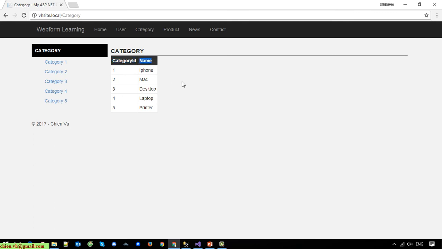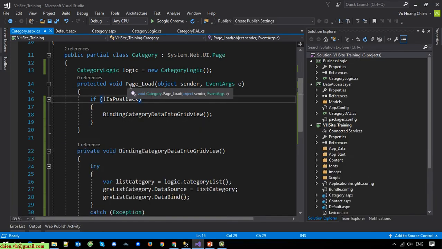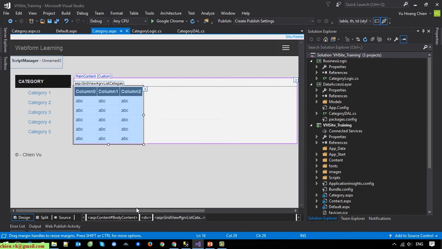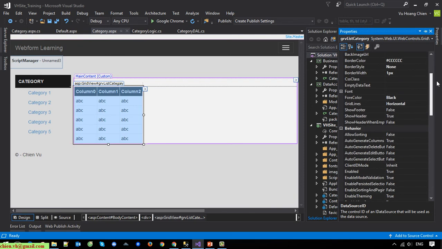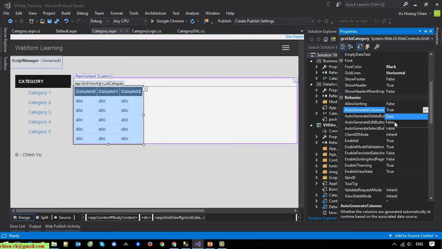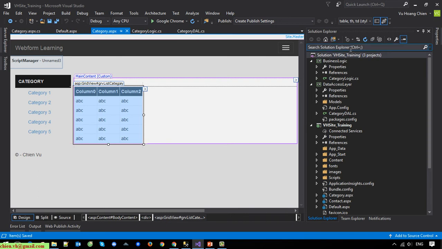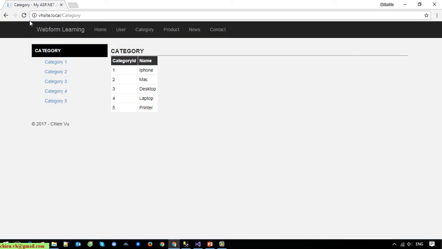Category name. Okay, so now I will open Visual Studio again. Category. I will go to property, auto generate column set to false. So now just refresh this one. Yeah, nothing is displayed on the website anymore. So now we have to do the mapping manually. Okay, let's do it.